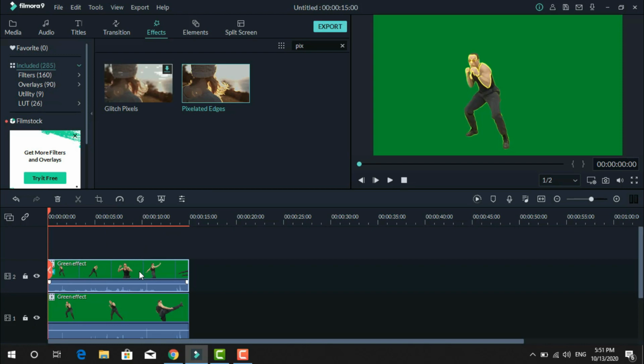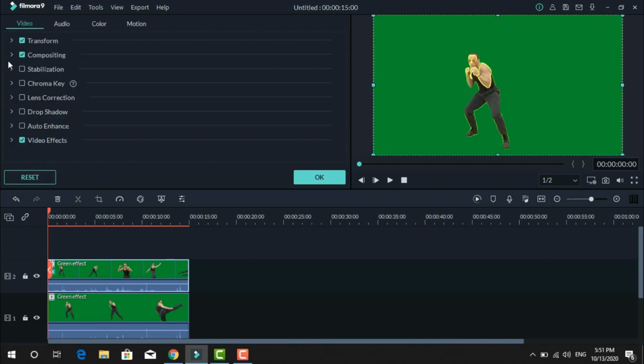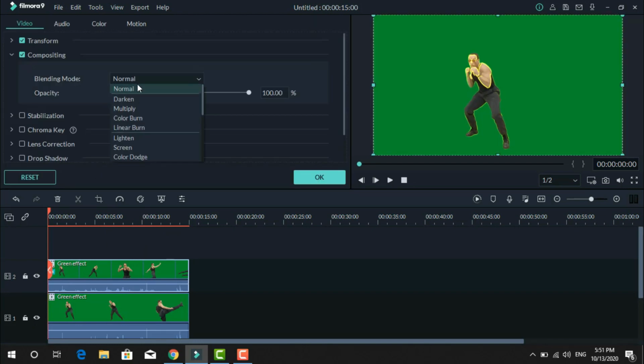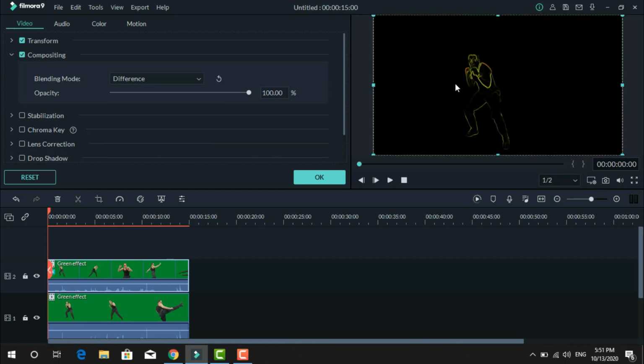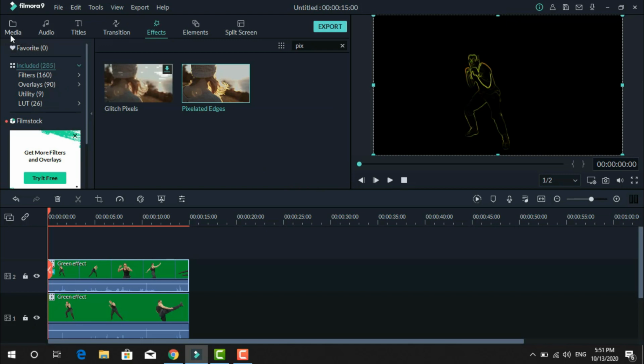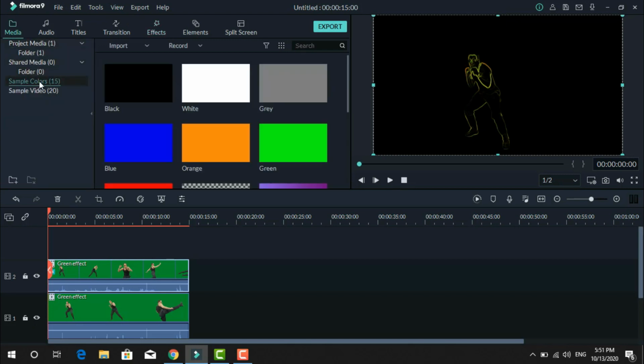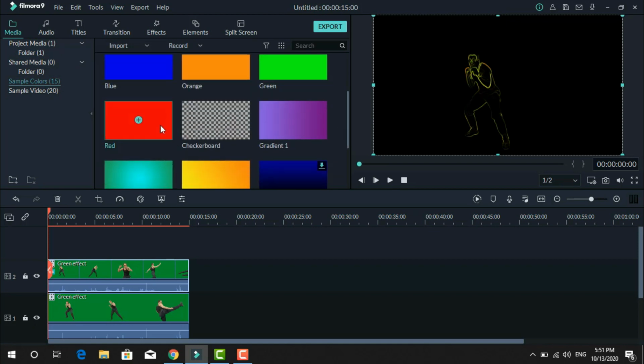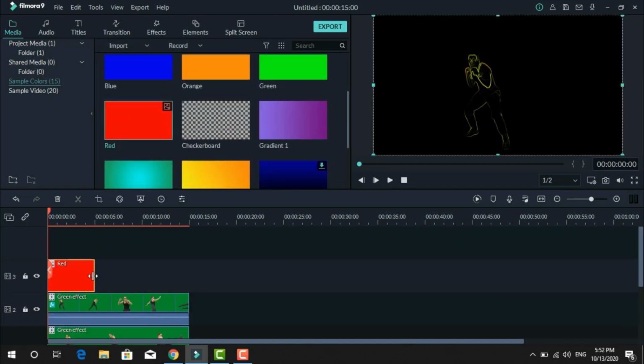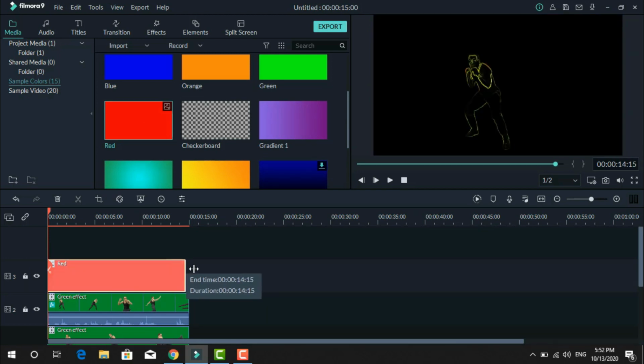Now left click on this video, go to compositing and change the blending mode to difference. Just scroll down, you see it here on the timeline screen, and press OK. Now I use sample color. You see the difference color as your choice. I'm using this one. Drag it into the upper layer and move it to the right side so both videos are in the same position.